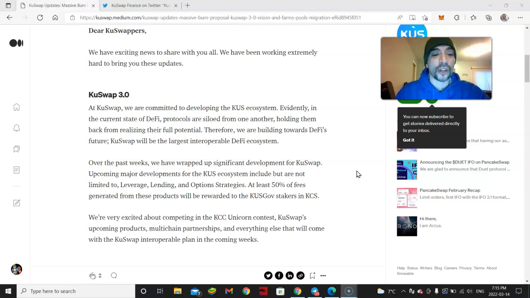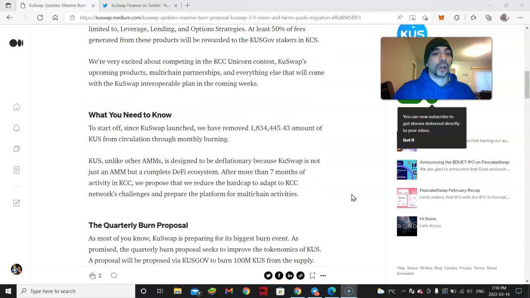At least 50% of fees generated from these products will be rewarded to the KUS governance stakers in KCS. Guys, that is sick. As a KUS governance staker, all right, guys, there are going to be huge updates about this. I'm going to show you the back office, how you're going to become a KUS governance staker, and what else the perks are, the current perks, all right? These are all coming up: leveraging, lending, option strategies. Guys, this is amazing. The future is so bright. Seven months in, Qswap is going to bust down boundaries and break down the walls. This is awesome, all right? What else do you need to know?